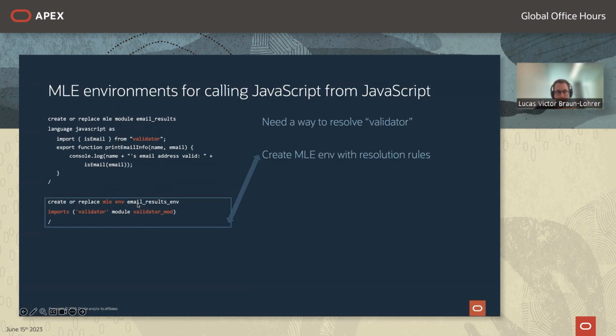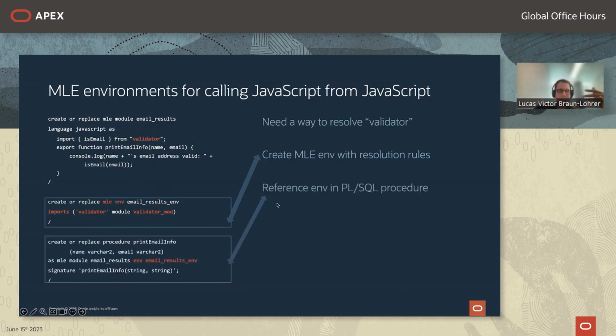So you create the MLE-env, and you say you have this import. The string validator actually maps to a module, in this case called validator mod, but it could be an arbitrary name. With this, you then build, again, the function signature. You say as MLE module as before, but you also provide the environment, such that when we call this print email info function, MLE knows how to resolve this validator thing in there. Yeah, so that's all you need.